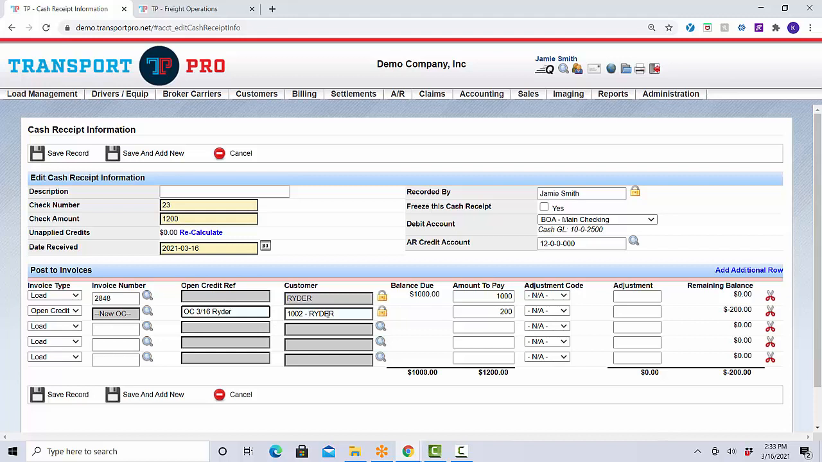Tag the correct customer record and enter the amount of the open credit, or in other words, the unapplied credits. When you do this, the system will auto-calculate the remaining balance to reflect that open credit. Then save the record.